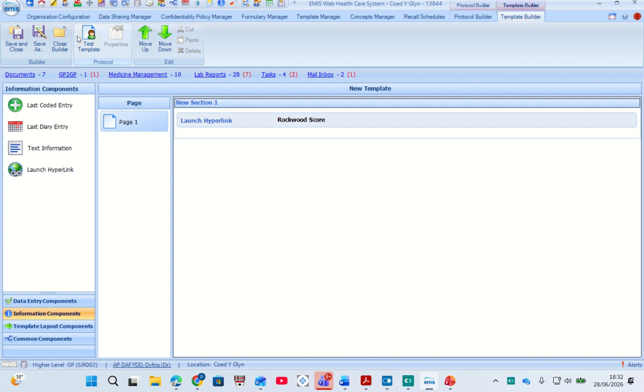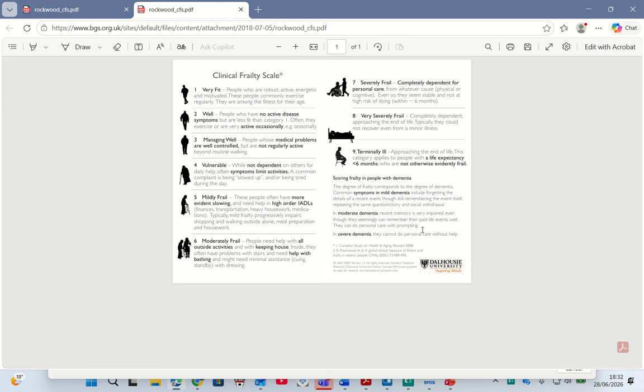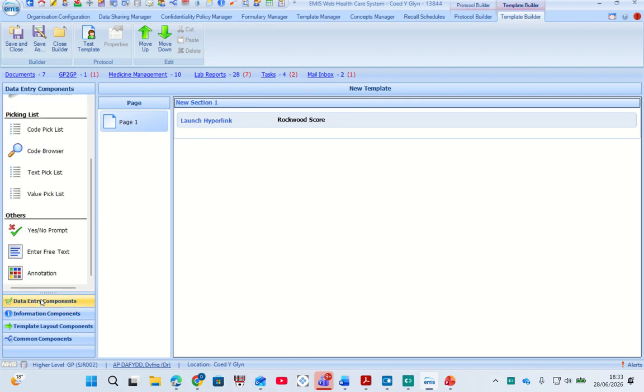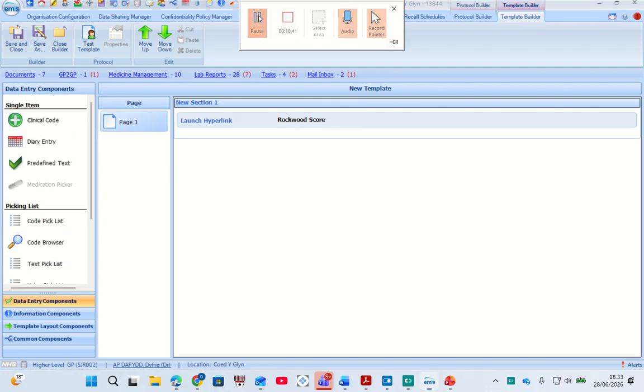And OK. If you then test the template, you'll see that it has a link there to Rockwood score, and when you click on that, it'll give you the Rockwood score. I'll close that and go back to the template builder. Now, I want people to put a Rockwood score in when they are coding this, so you'll need to put in the code that you want people to use. So I go back to data entry, because this is where we're putting a code in, and I'll have to find the code I want to use to code a Rockwood score.